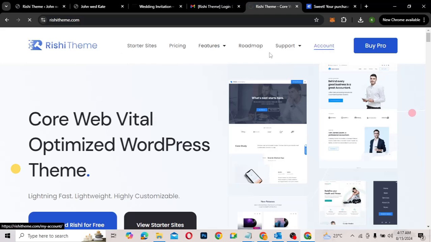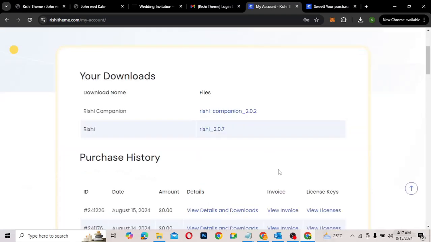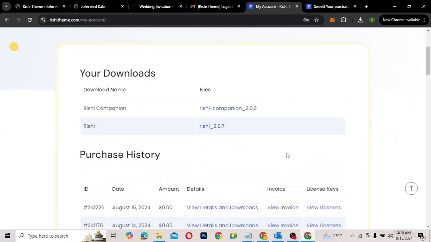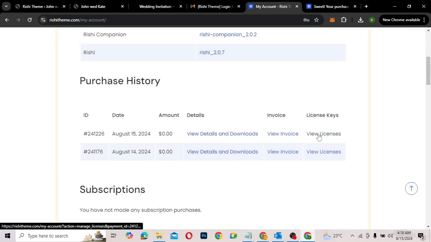Now, when you set your password, you can come to RishiTheme.com over here, and then click on account. Just click on account. It will tell you to log in over here. Now, I've already logged in over here, so it takes me straight to my download. When you log in, it's going to take you straight to your download. So what you need to do is click on this particular one which says view licenses on the companion side over here. You see that I have two different purchase histories over here. The only difference that I see is that you can either click over here to view details and downloads, or click on view licenses.